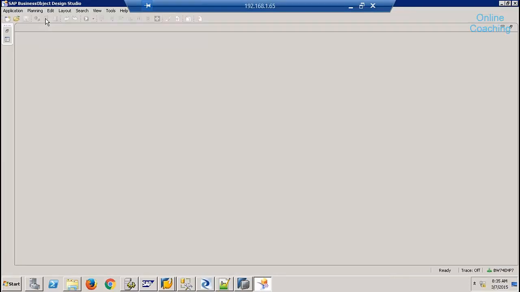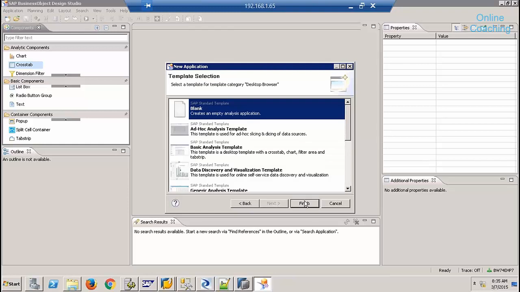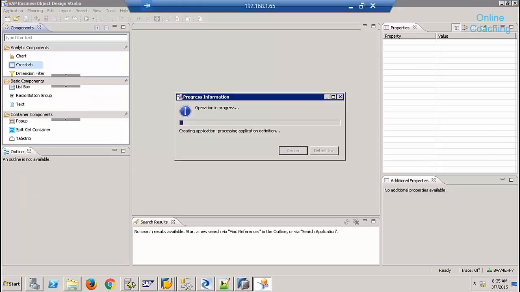So I just want to get in and I'll say create new application. Batch 911 and say next. I'll just say blank template, that's fine.